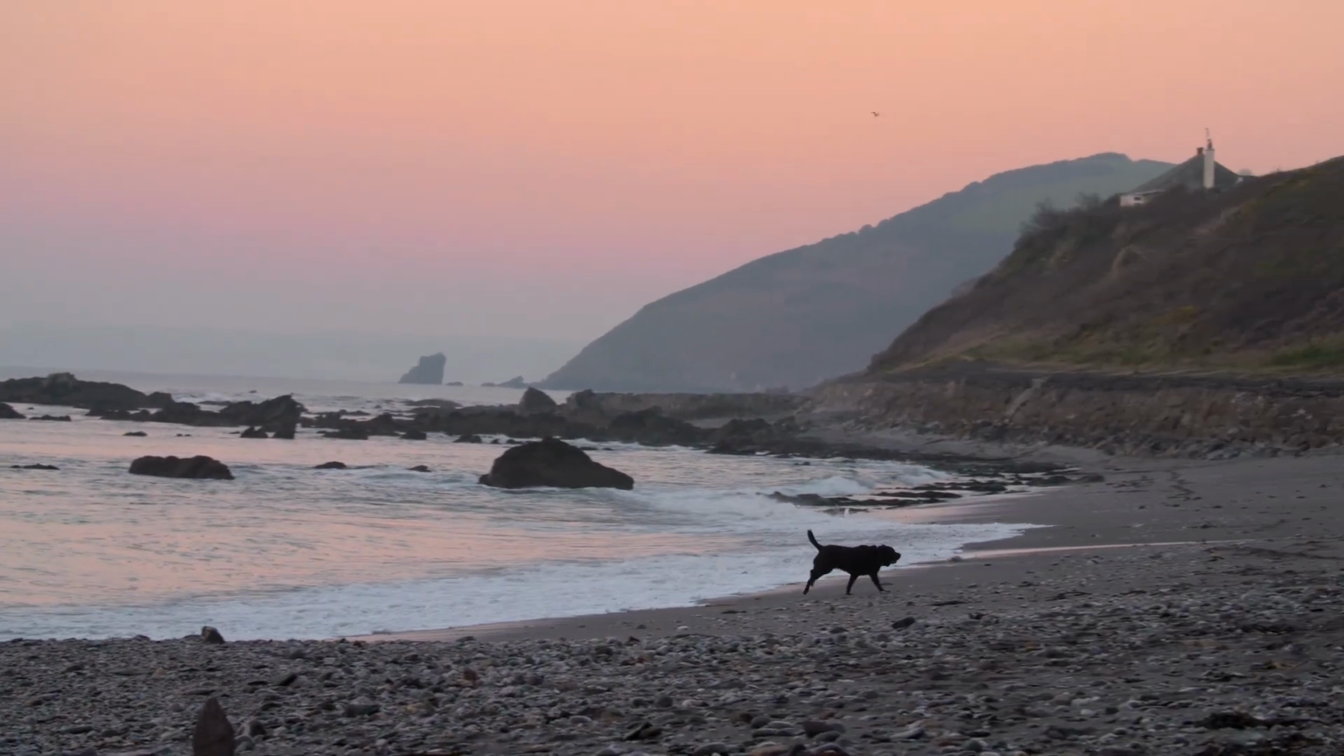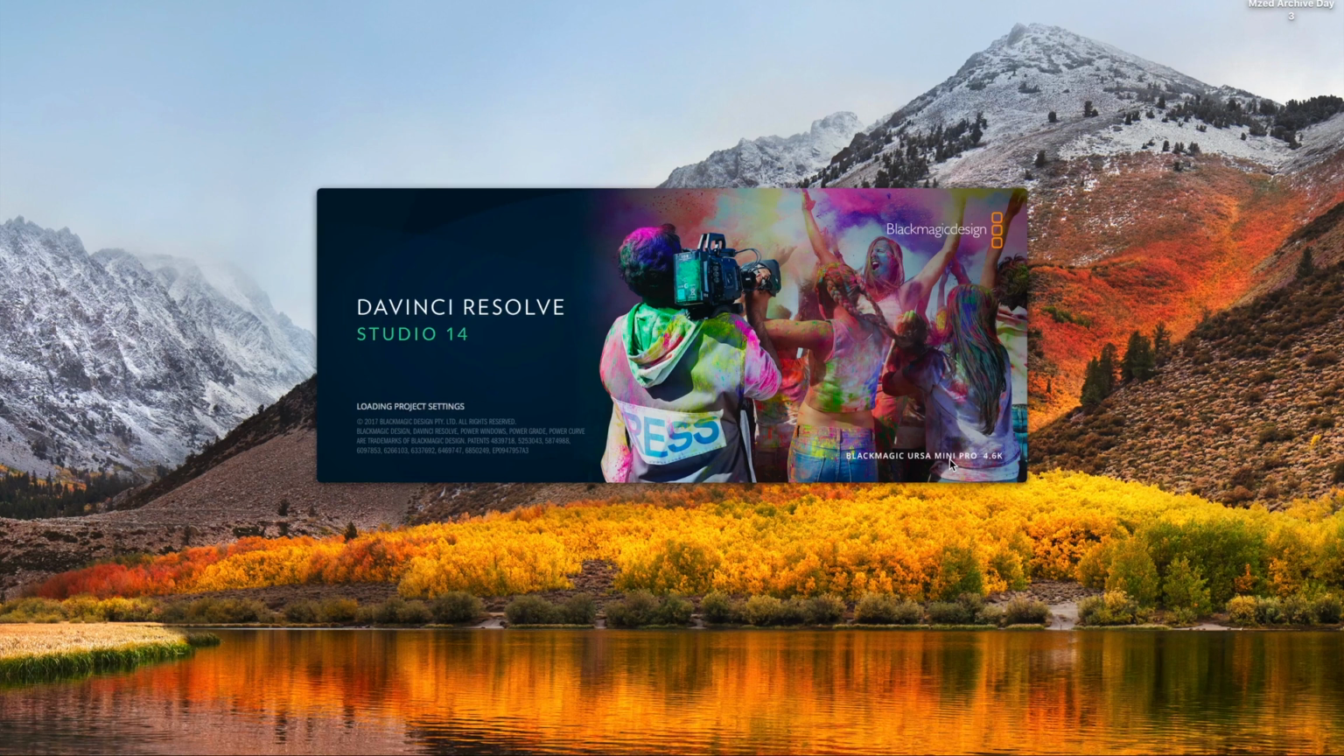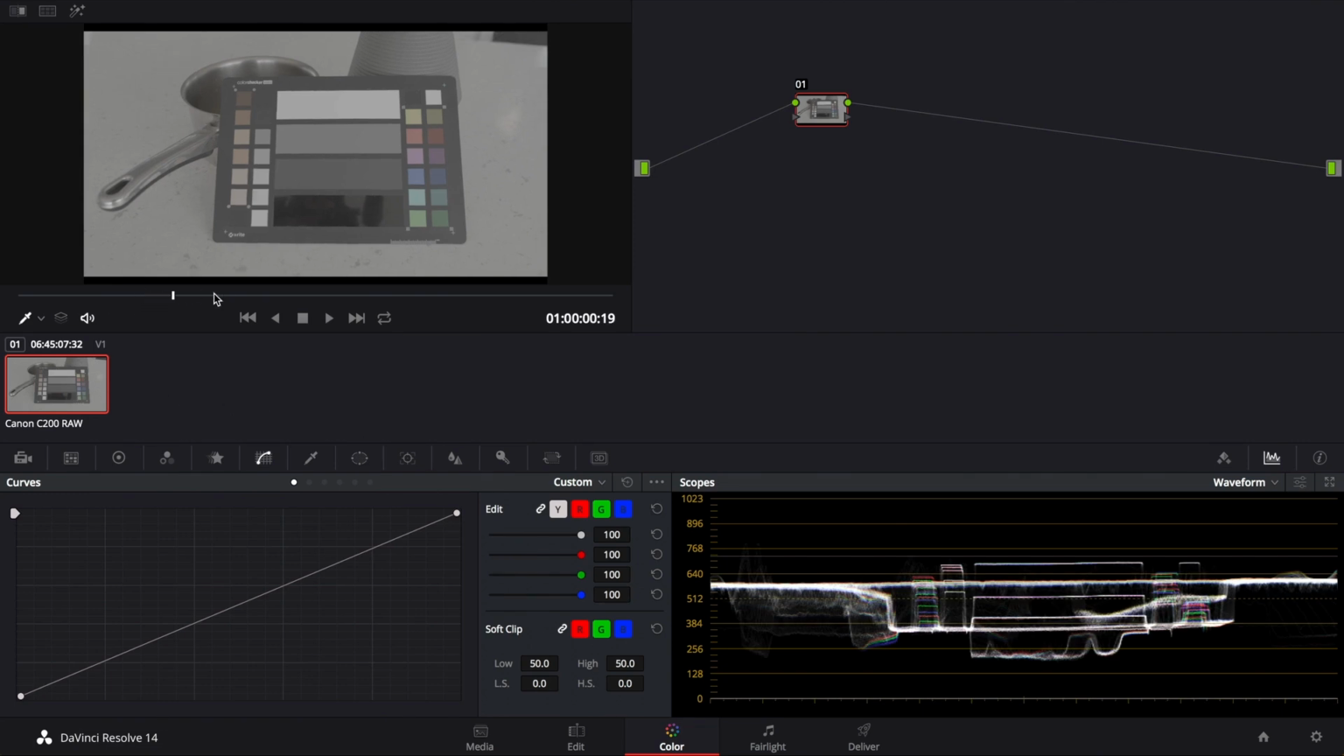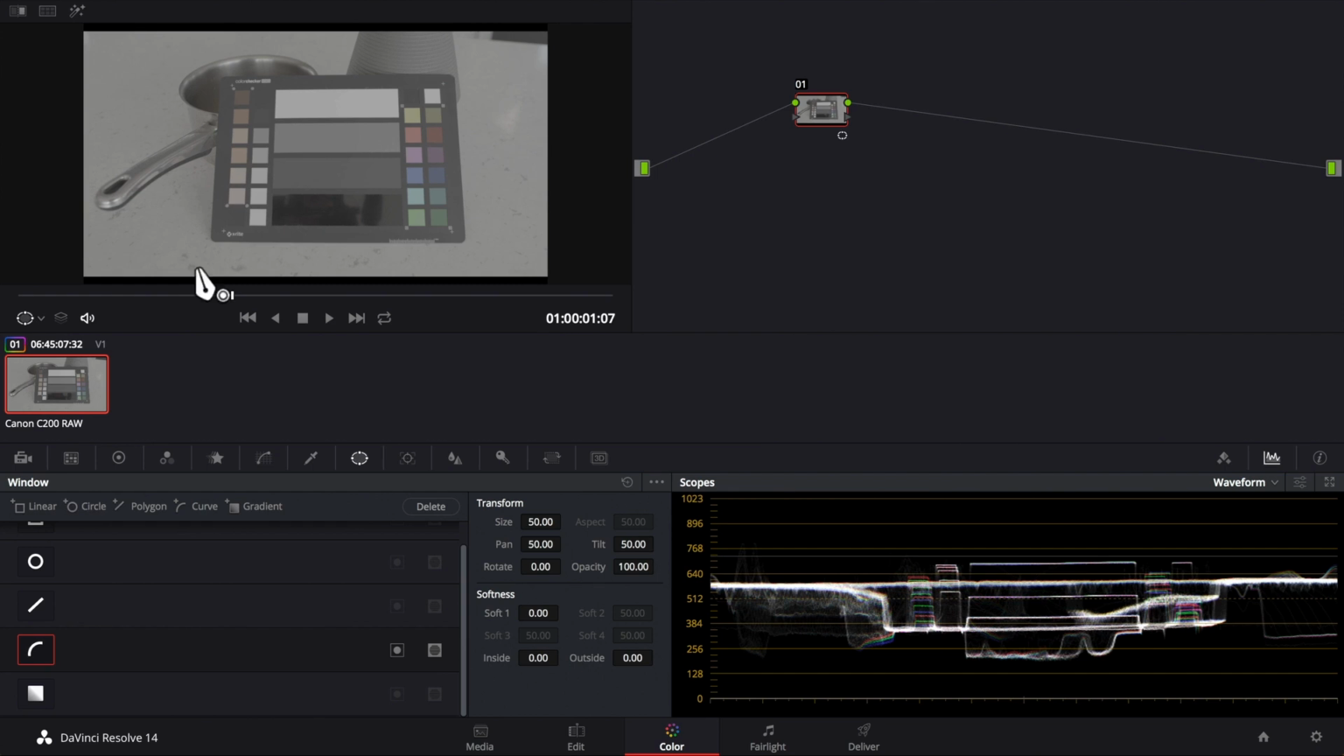Okay, so I'm just going to launch DaVinci Resolve. This is the software that I use to do this process, but you can actually do this with the tools that are built into Final Cut Pro 10.4 and with tools like Color Finale. There's a variety of plugins that will allow you to do this.